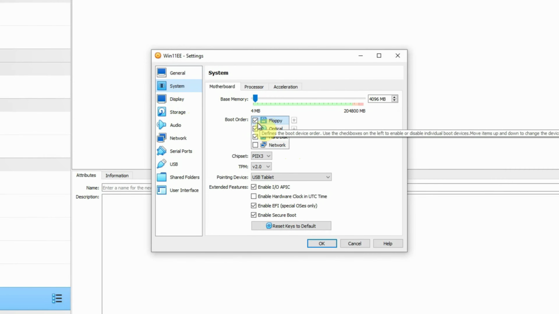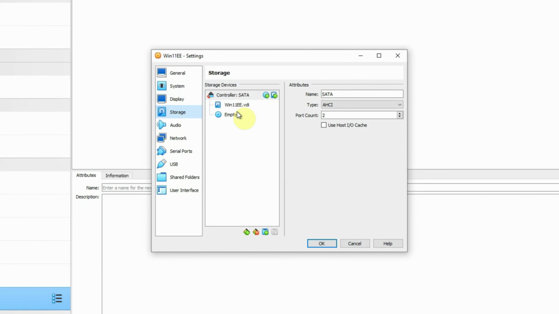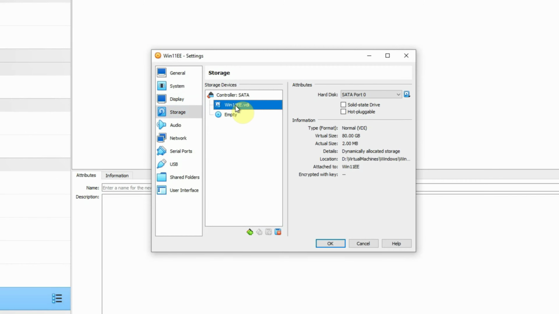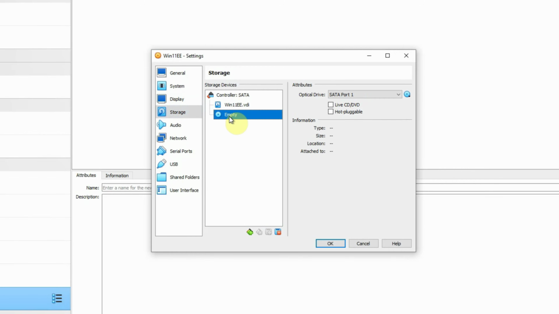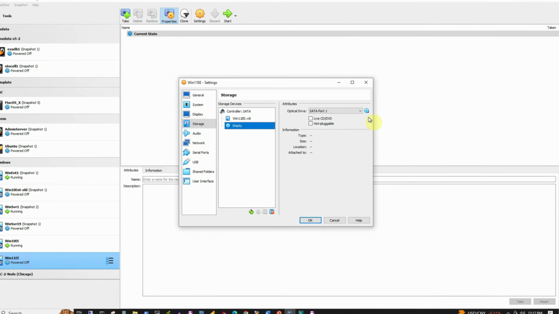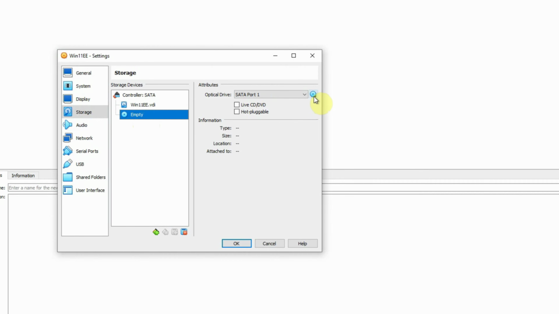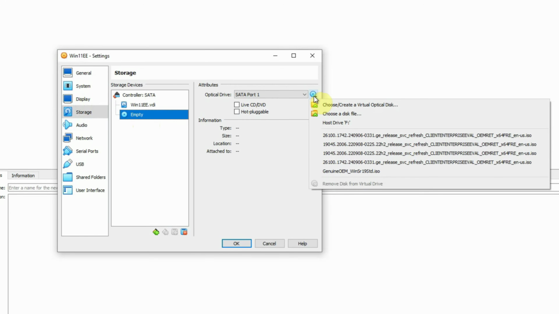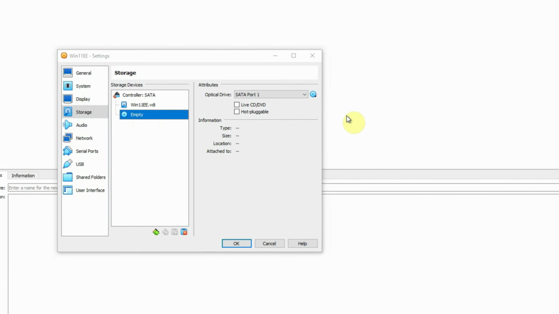Under that, I will remove the floppy option from the boot order because we no longer use the floppy option. Then under the extended features, I am unselecting this Enable Secure Boot option. Then we'll go to the storage section. Under that, we see there is one SATA controller and a hard disk that we already selected, and the optical drive is currently empty. This is where we are going to attach the ISO image that we downloaded. So when this is selected, we will press this optical drive icon on the right, and from there we will select the Choose a Disk File option.